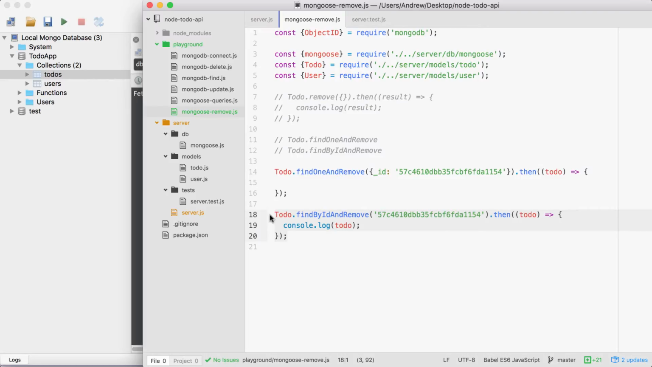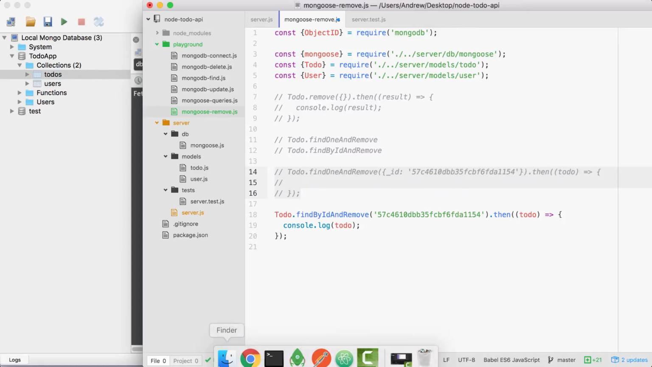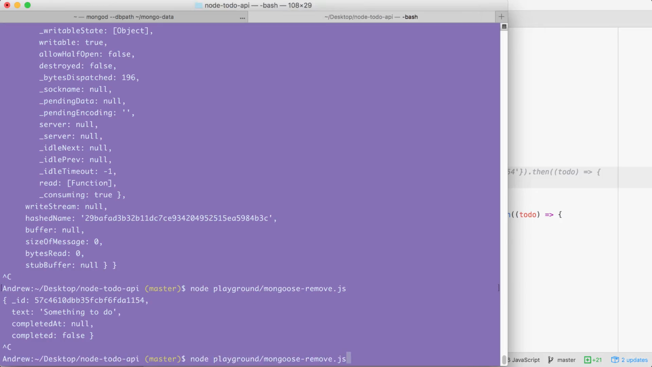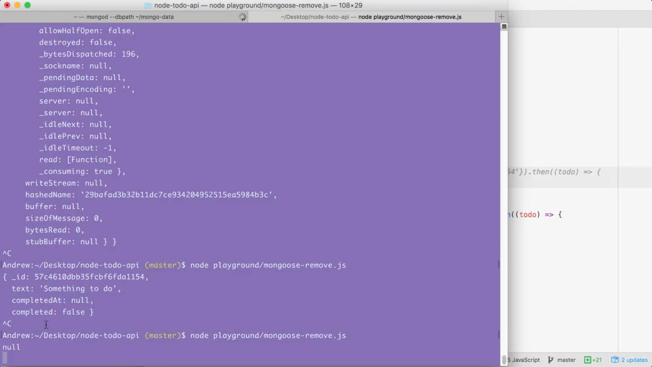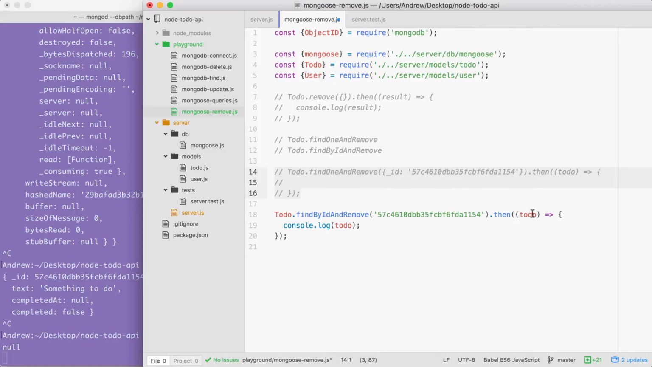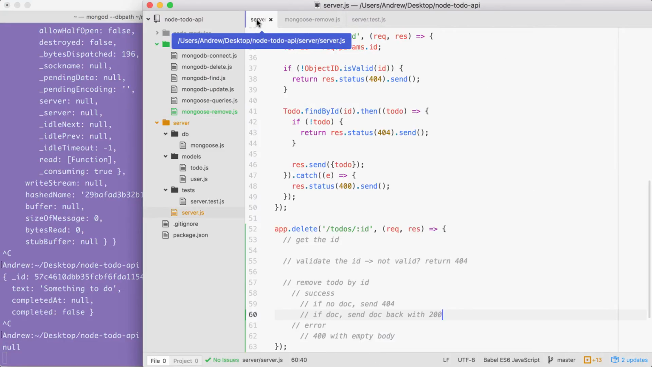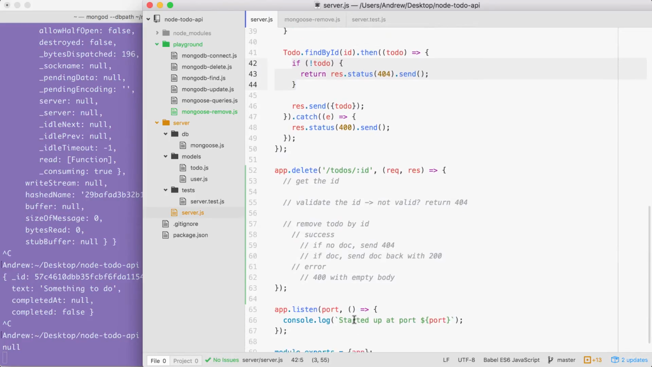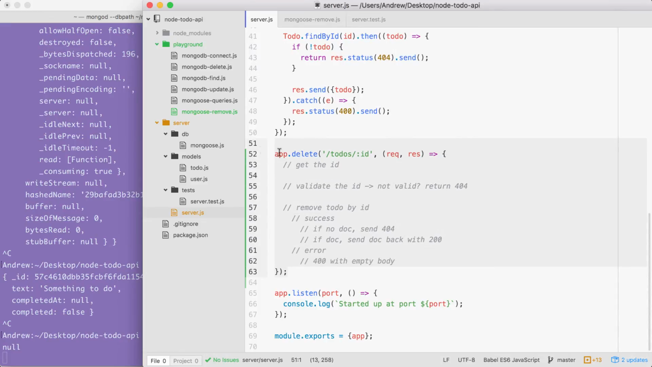Now, the reason we need to check if the doc exists is because this function, find by ID and remove, is still going to have its success case called even if no to-do gets deleted. I can prove this by rerunning the file after having deleted the item with that ID. I'm going to comment out find one and remove, head into the terminal, rerun the script, and what do we get? We get null as the value of to-do. That means you want to set up an if statement like we do here to do something specific if no item was actually deleted. With this in place, you are ready to go.